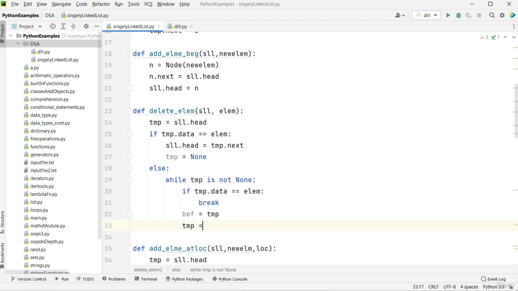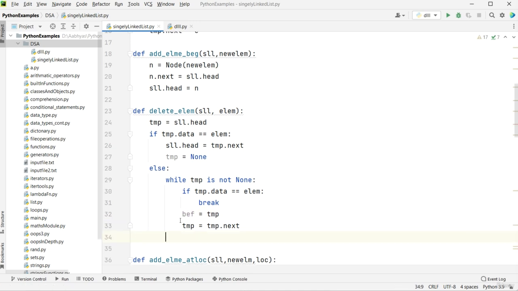and then we have to iterate through the loop. Therefore we will write temp equals temp.next. So this will help me to go to the next element, and the before pointer will help me to keep track of the previous element. As we have to delete that element, we will point the before element to the next of the next element. So before.next equals temp.next.